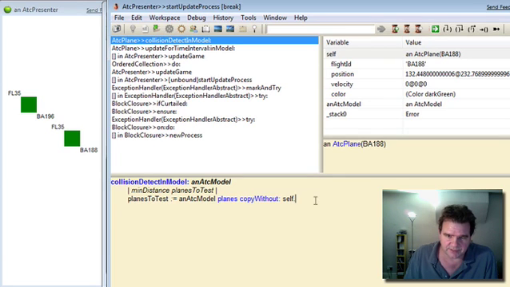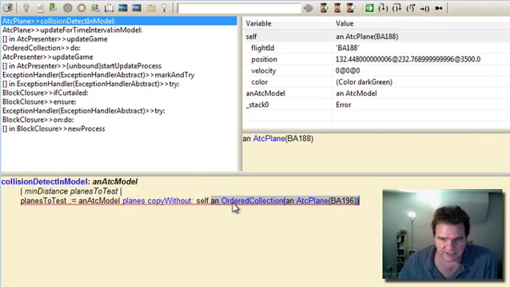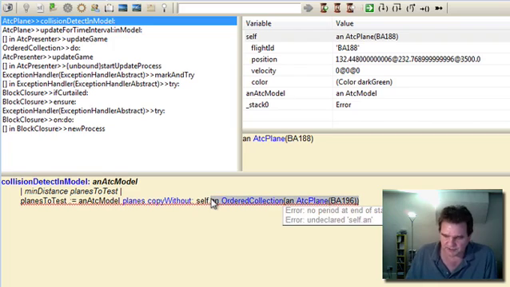So let's just see what happens if we do that. We get an ordered collection with ATC plane BA196. We are BA188, so we've seen that actually works. That's a useful little thing you can do because we're doing the coding inside the debugger.